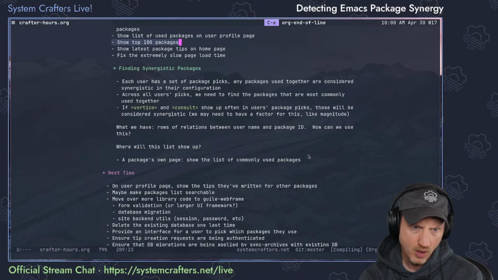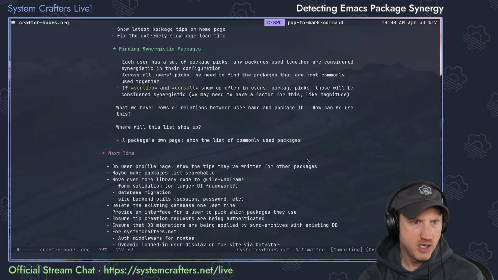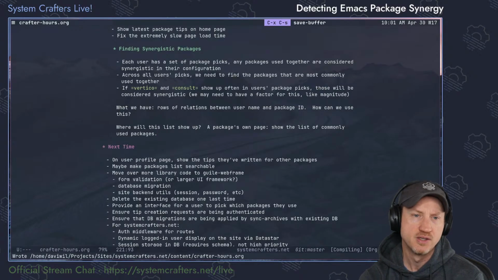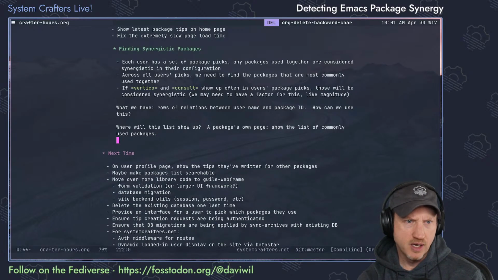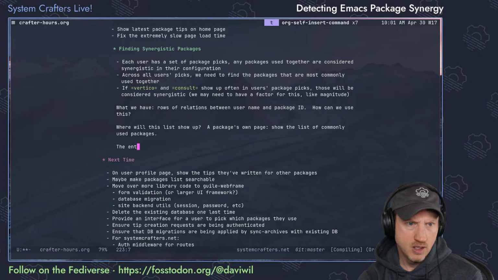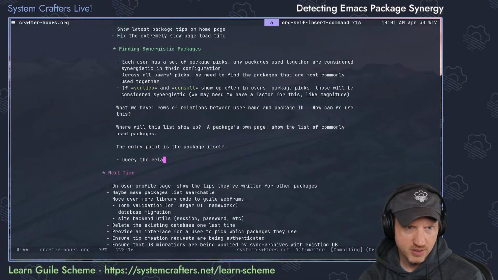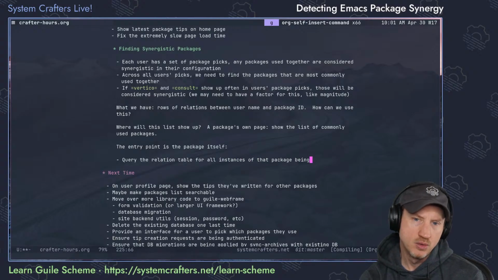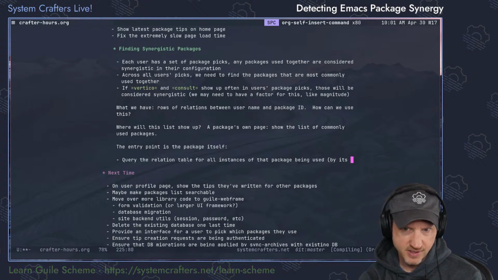So I think that's it, right? Is that we want to show this on a package's page. So it's like a list of recommendations on the package's page. So because of that, the entry point is the package itself. So query the relation table for all instances of that package being used by its ID.